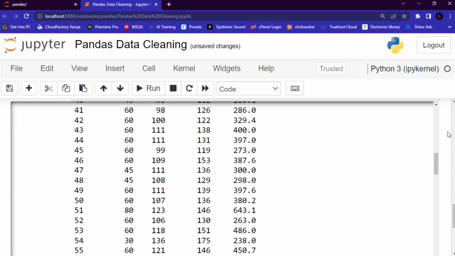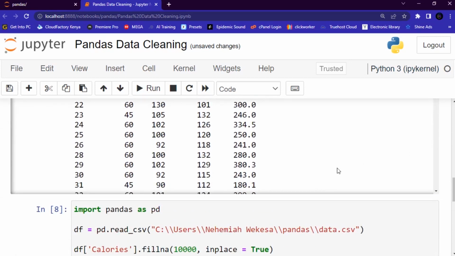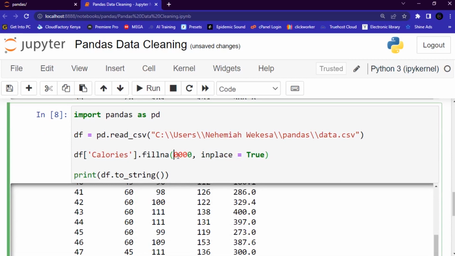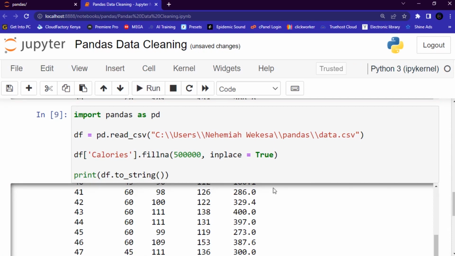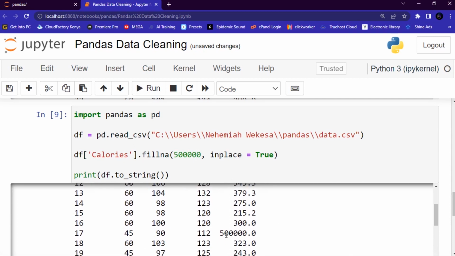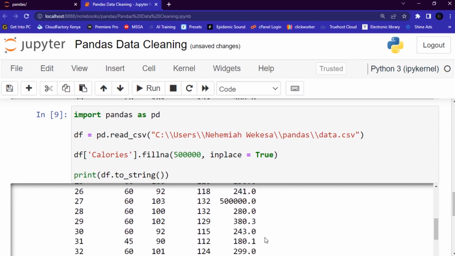Let me try to use perhaps something like 5,000. Let me use 50,000. And then let me run the codes once again, and then guys, basically you can see that we have new values here with 50,000 wherever we had the empty cells.